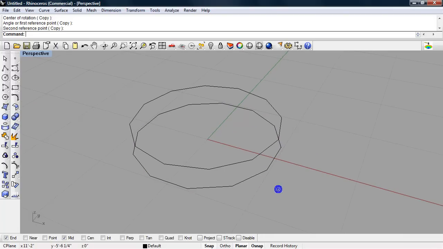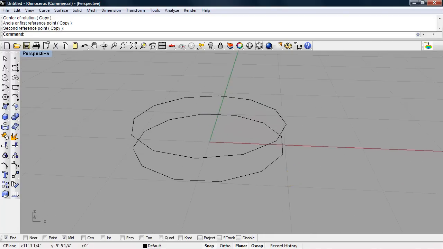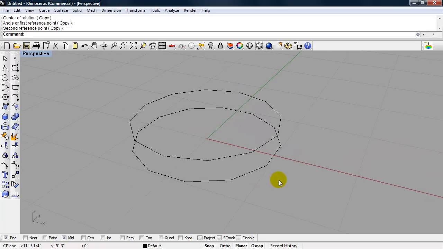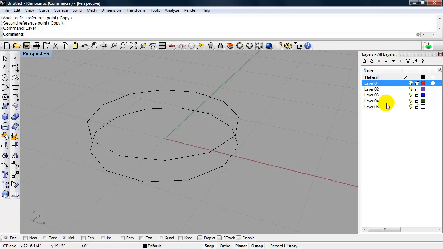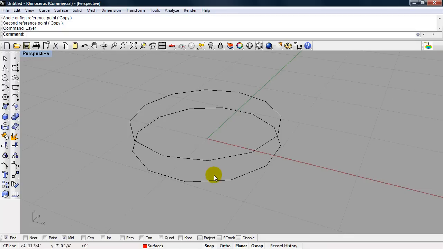And now we're going to begin with our folded planes that will make our tessellation. So I'm going to type in layer, enter, and bring up my layers window. And I'm going to go ahead and make layer 1 current by double-clicking on it. I'm going to double-click on the words layer 1, and this is going to be my surfaces. And just making sure that's current, I can close that.